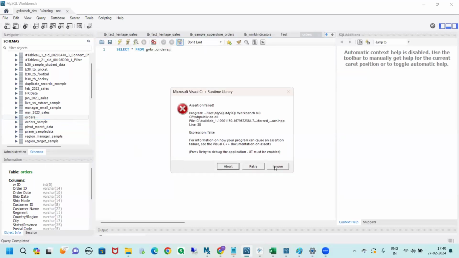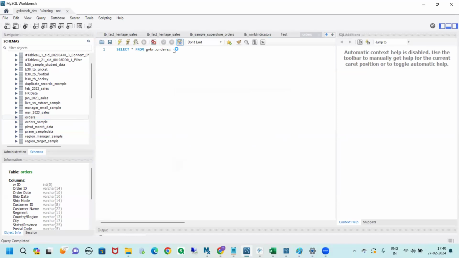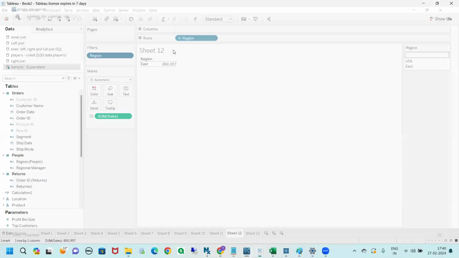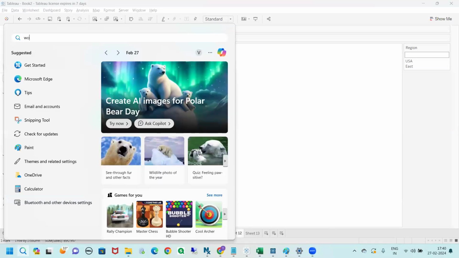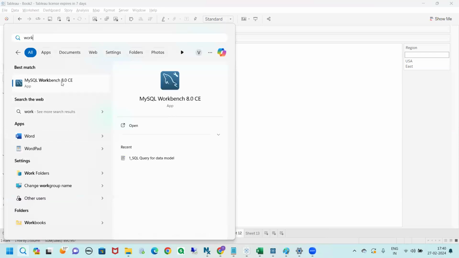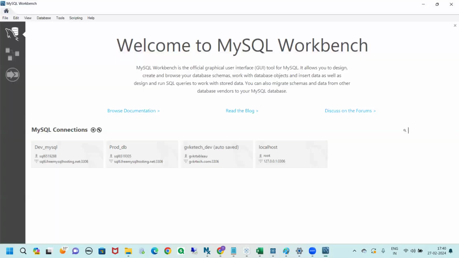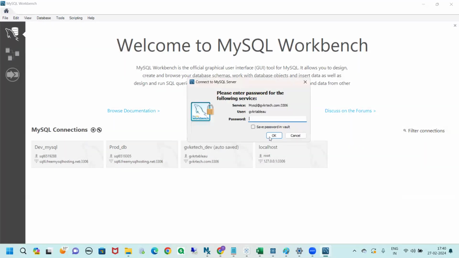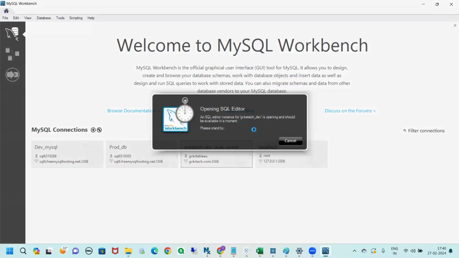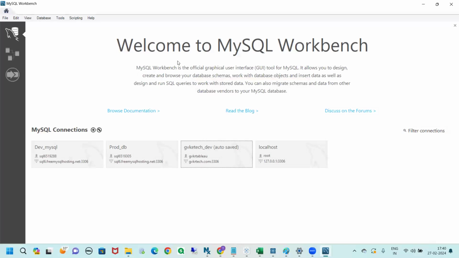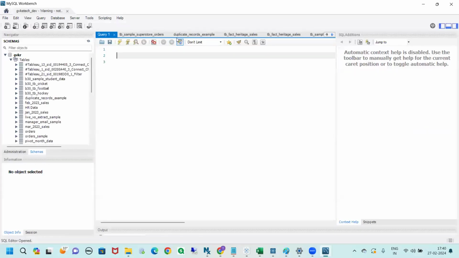Now you see, SQL is automatically generating a SQL here. Oh, it is closed actually. Okay, let me search for the workbench here. I already created a connection here. Just enter the password. So this is the schema name GBKR.